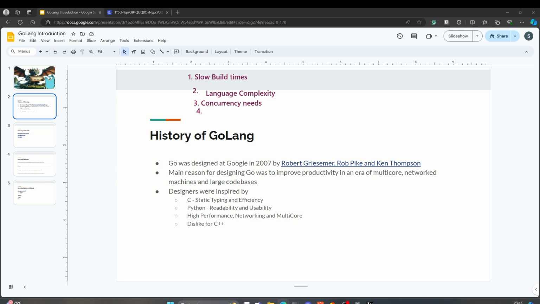Another is that some of the languages lacked evolution and support for modern hardware. And last, improving productivity. If you see, the Go language is a very productive language. Once you learn it, you can quickly become used to Go, and then you can start writing programs in Go. So this was the reason, and I will not go through everything.